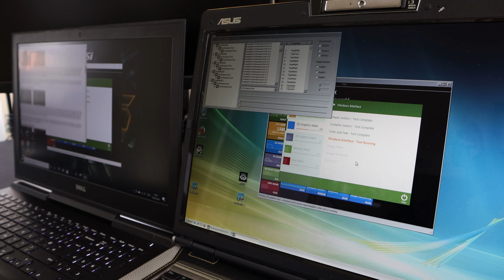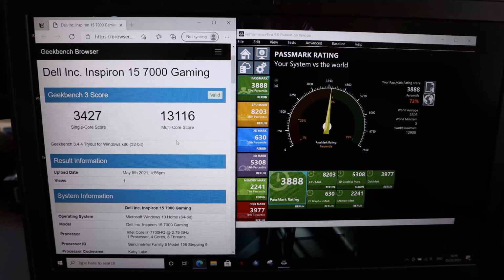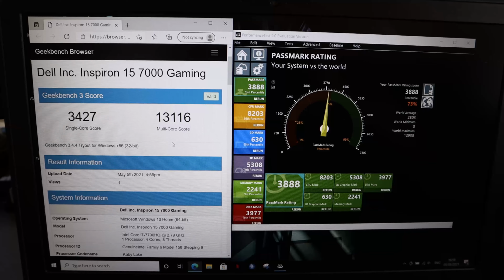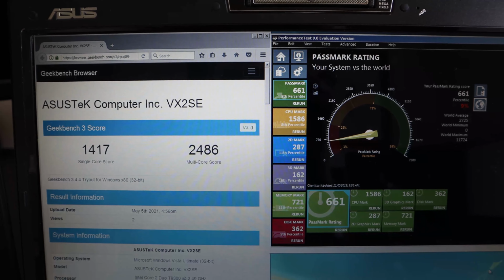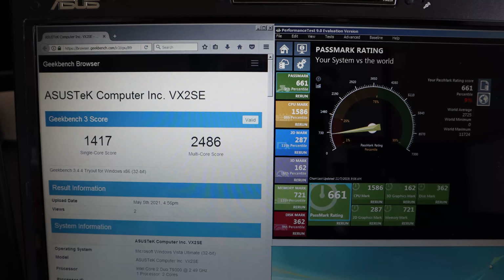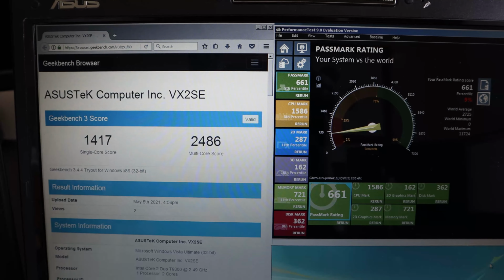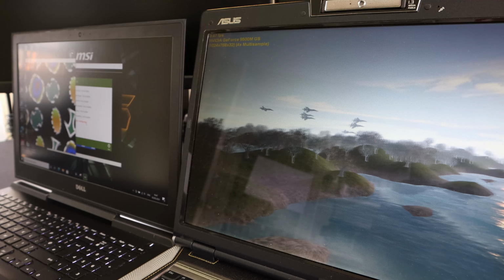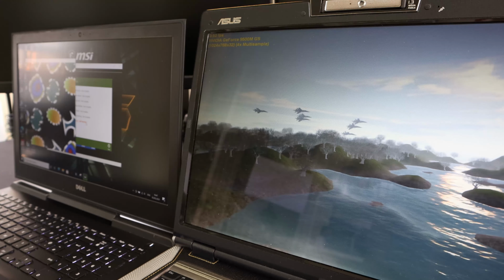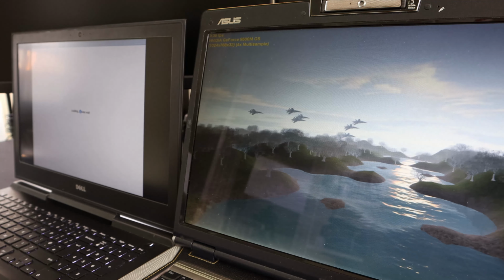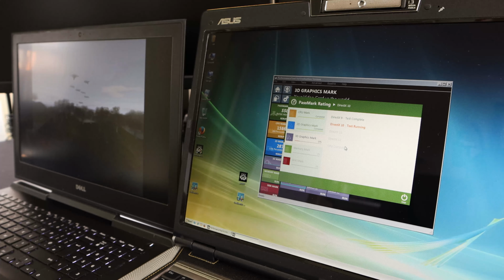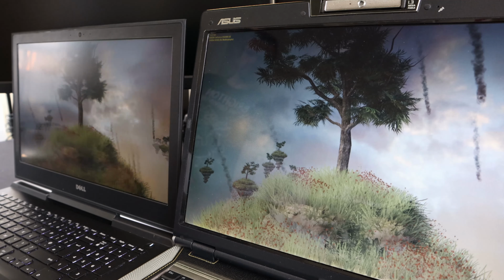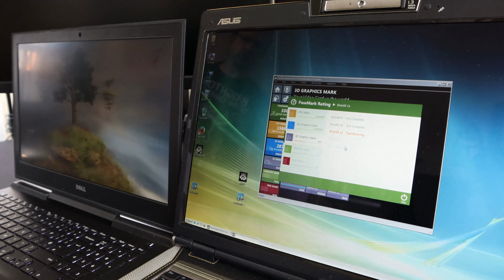So it's no real surprise really that the Dell has actually outperformed the Lamborghini Asus. But it's more how much it's outperformed it by, really, which is quite surprising. If you look at the overall Passmark score for the Asus, it's 661, which puts it in the bottom 10% of performance as of this moment. And when you look at the Dell, it's 3,888, which puts it in the top 18%. Which is a big difference really when you think about it.